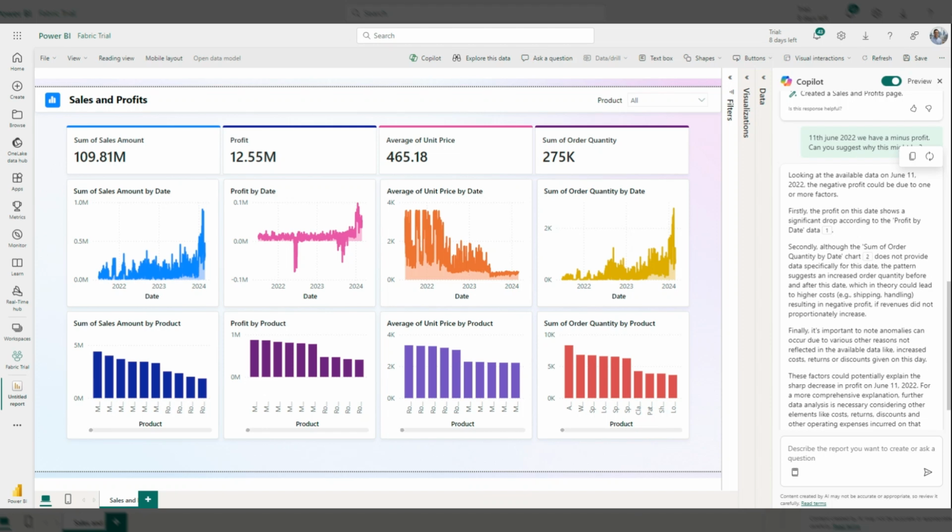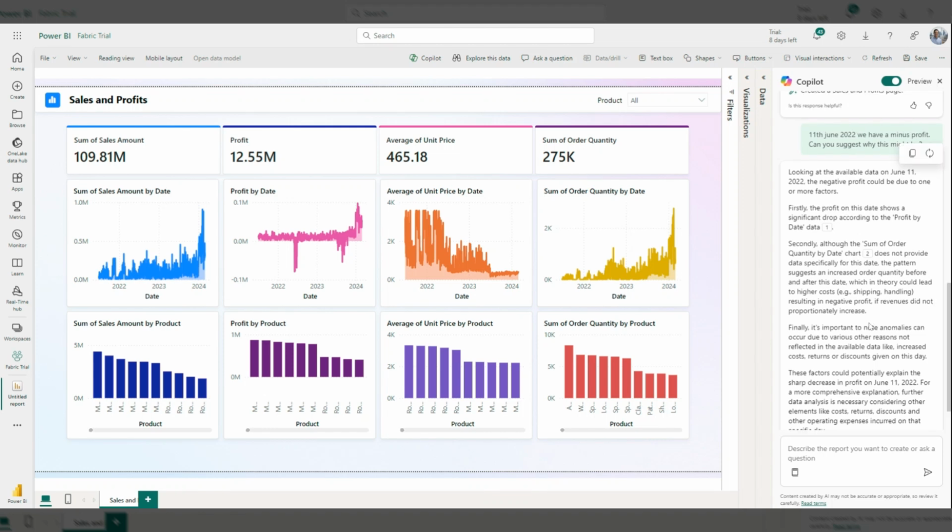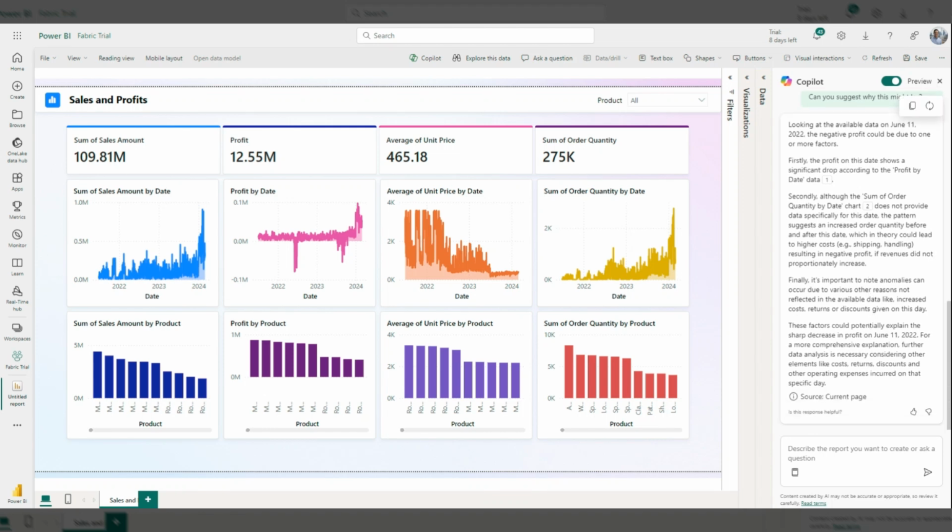Finally, it's important to note that anomalies can occur due to various other reasons that aren't reflected in the available data, like costs, returns, discounts. These are some of the factors that potentially affect that. So really interesting there that it's not just specified; it's given suggestions of what might be causing that. And again, it's highlighted there. Is this response helpful? So again, we can highlight and train Copilot as to whether it's answering the question correctly.